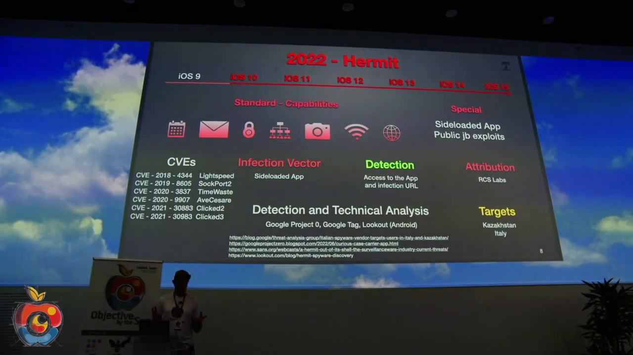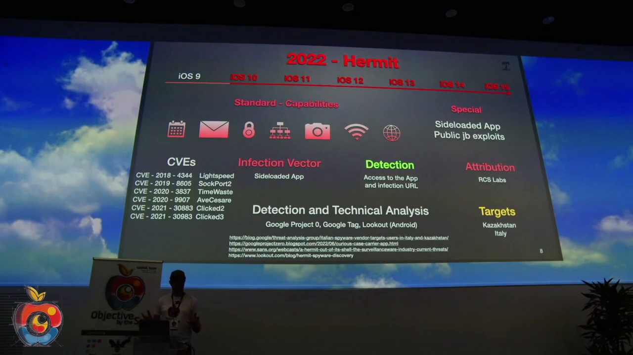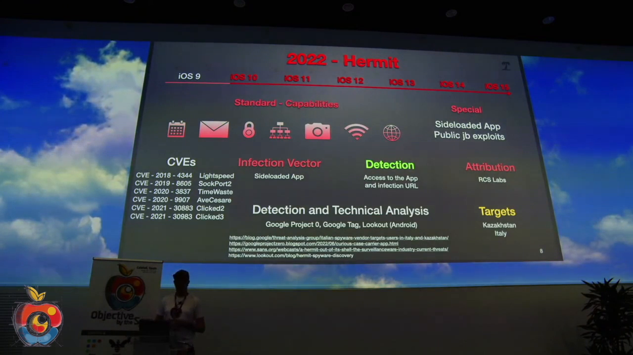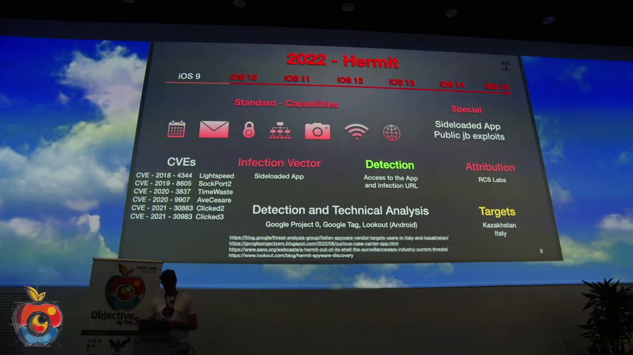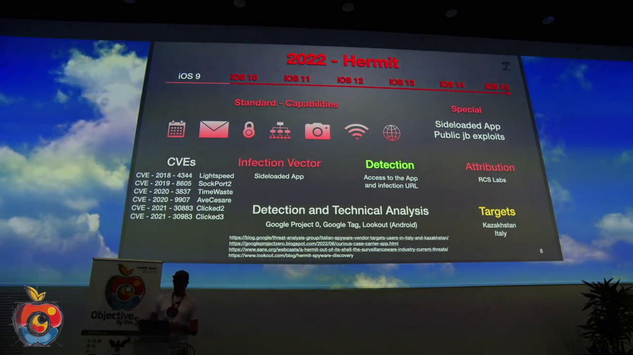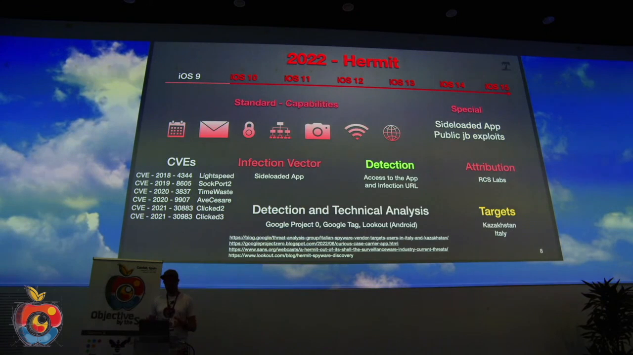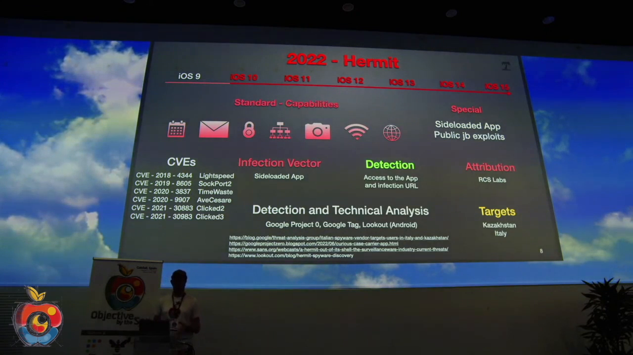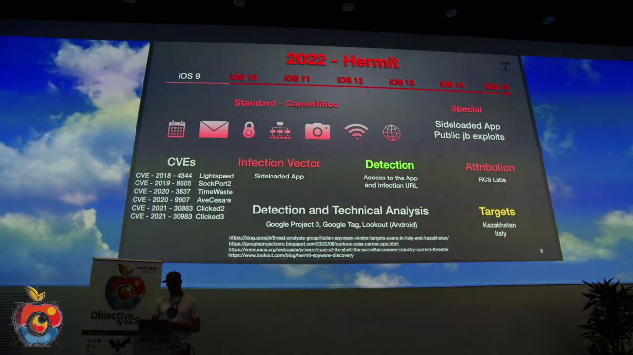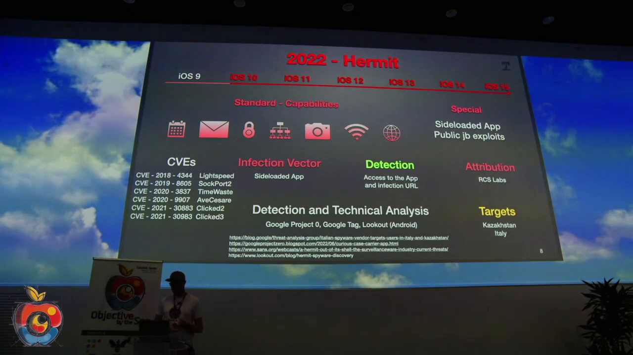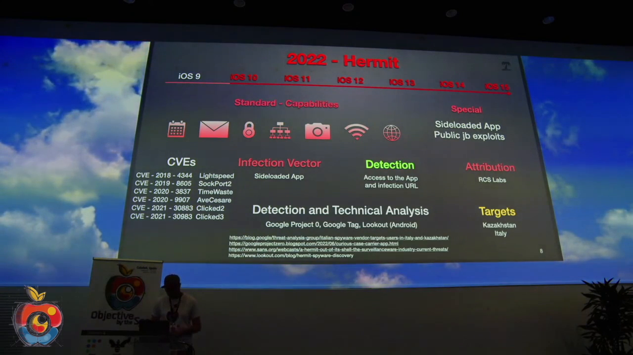Still, we didn't recover any kind of malware implants, so we don't know what the capabilities of that malware are. Lookout found a similar sample on Android, so I also deduced that some of these capabilities might be the same, and I've added the same capabilities that I had for the standard malware example that we had in the past. The targets have been people in Kazakhstan and Italy, and the attribution goes to RCS Labs.